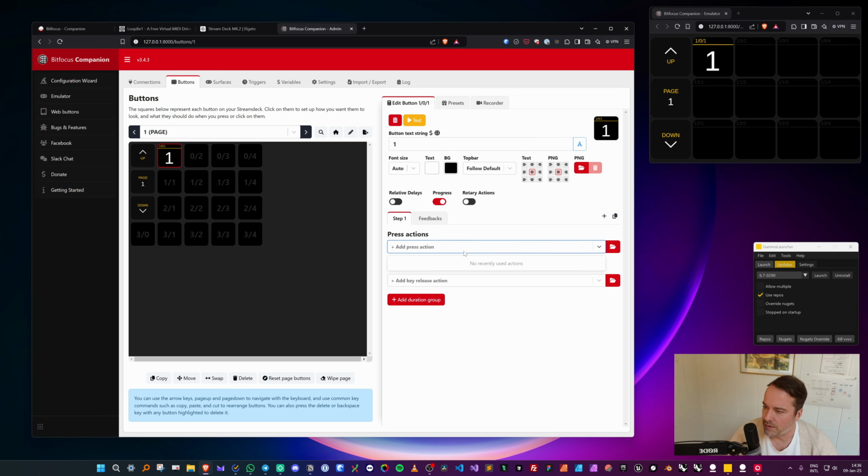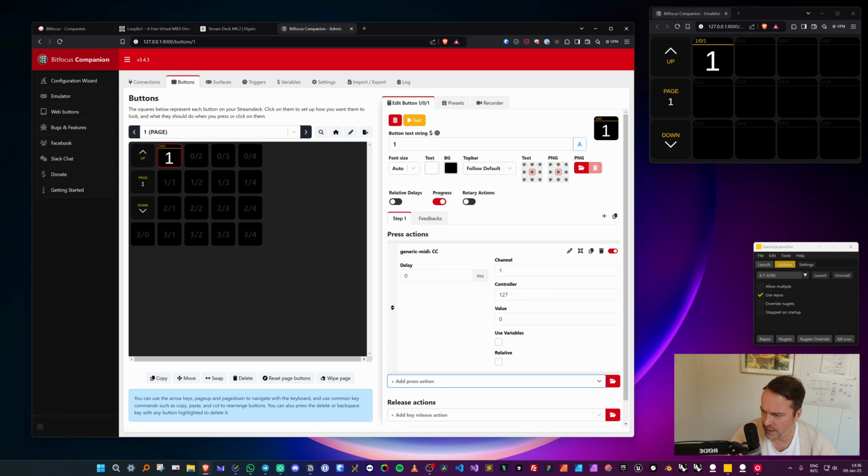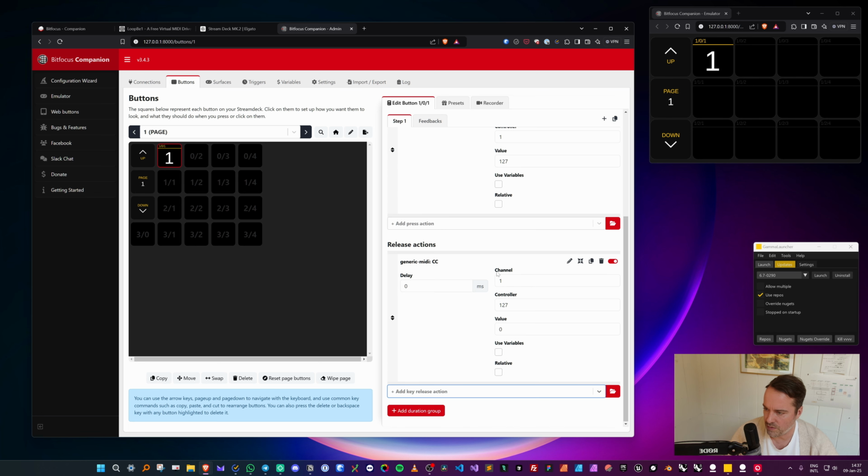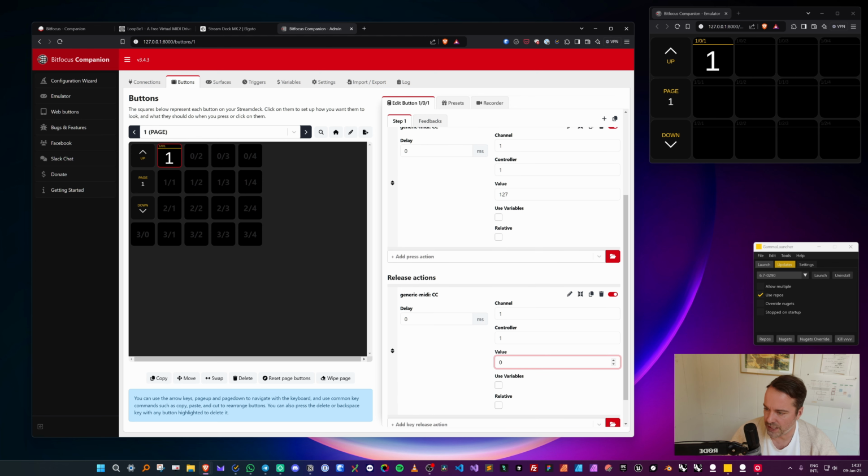And then when we press it, so we just want MIDI, and let's just send a control change. Let's just say channel 1, controller 1. When we press it, we want the value to be 127. And let's also add a release. So when we release it, we want to just set the value back to 0.